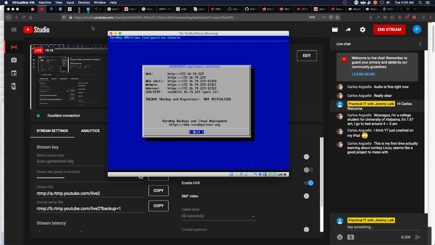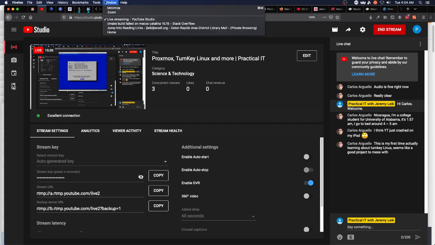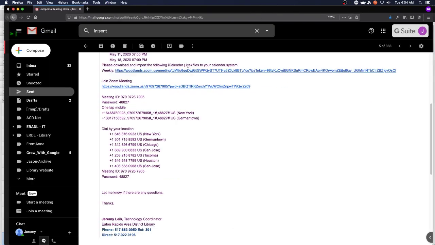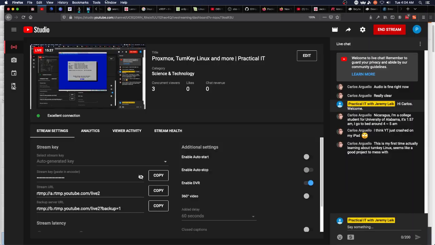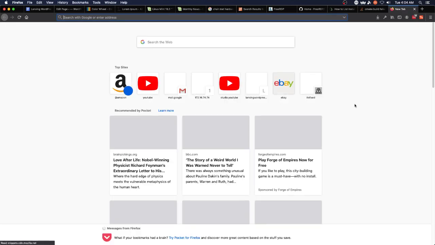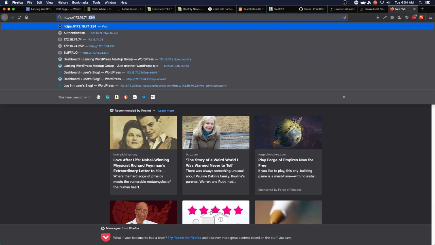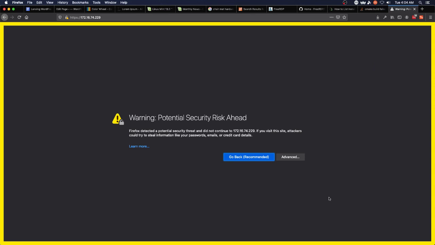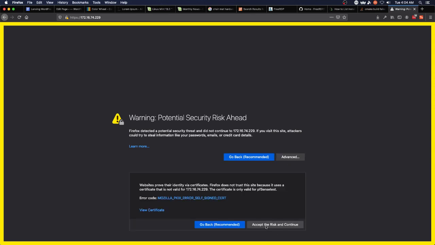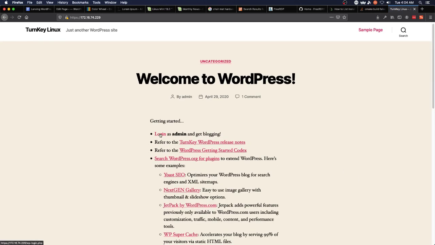Alright, so we're at 74.229 for the WordPress. And of course, since it's a self-signed certificate, it's going to give you a security warning. Advanced, accept risk and continue. And log in.